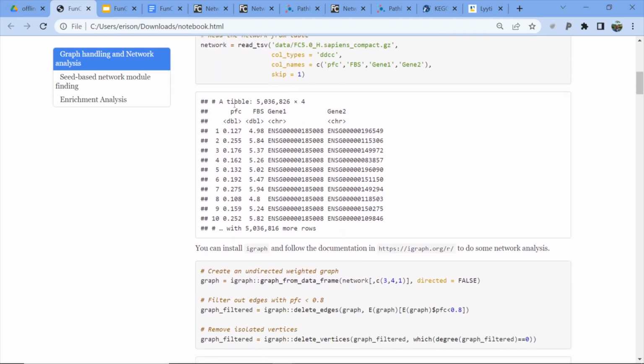So as you can see here, this tibble or data frame is a table with about 5 million rows. So the full human FunCoup network is made of 5 million links. And the compact format comes with the genes in the third and fourth column, and then we have the probability functional coupling score, which is a score going from 0 to 1, and the final Bayesian score, which comes from the summation of all the likelihoods, basically in support of the link.